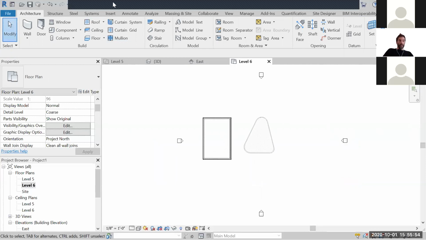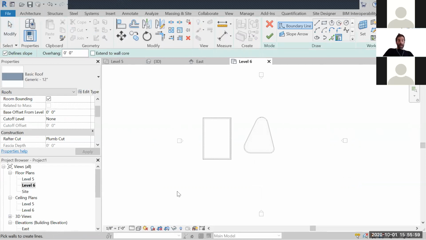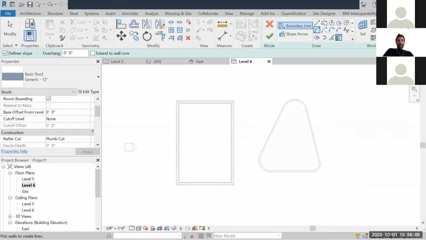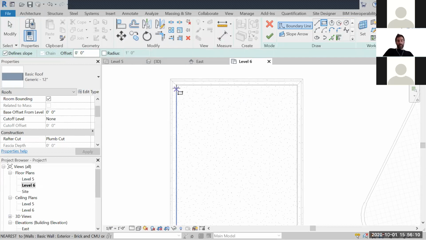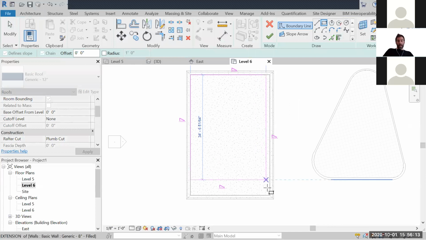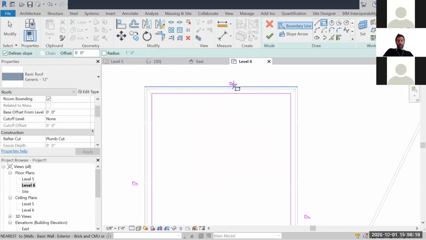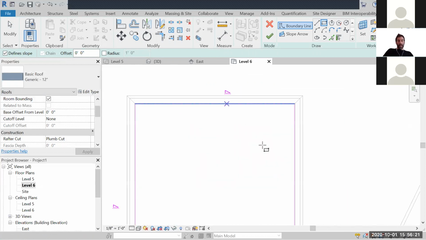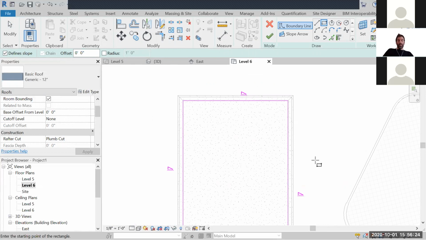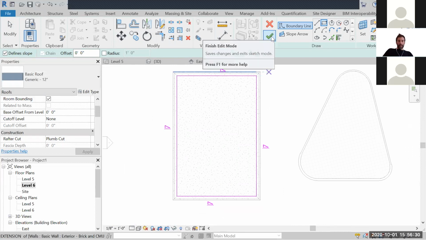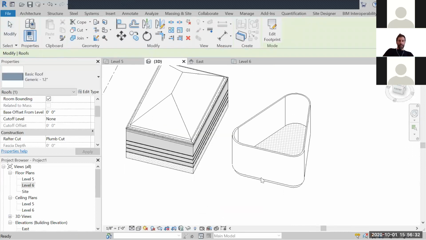I'm going to go to level 6. I'm going to actually create a roof. Again, it's important that you are on the level you want to be, level 6. And roofs are exactly the same as floors. There's just a slight difference. Okay, I'm going to create a polyline. And as I create a polyline for that roof, notice how there's this little symbol. It indicates that the roof will be sloped. If I say I'm done here, look what happens in 3D.